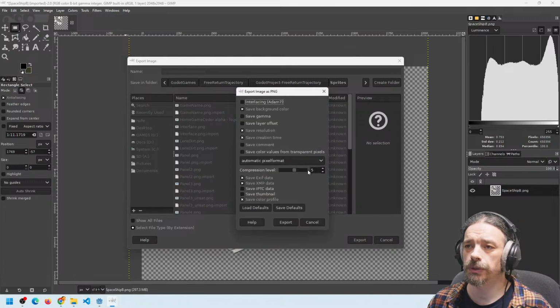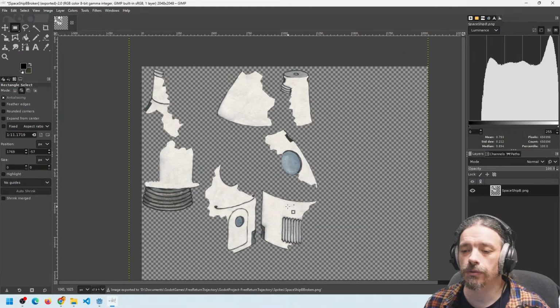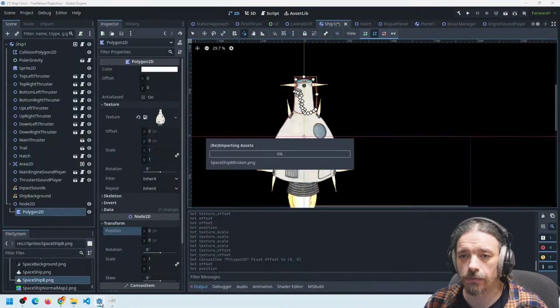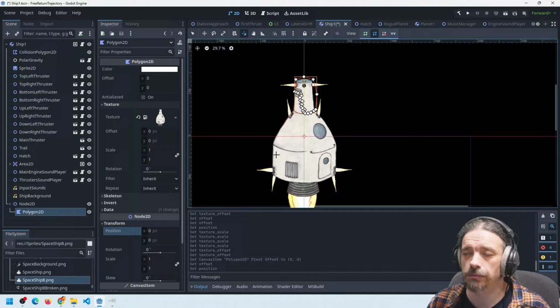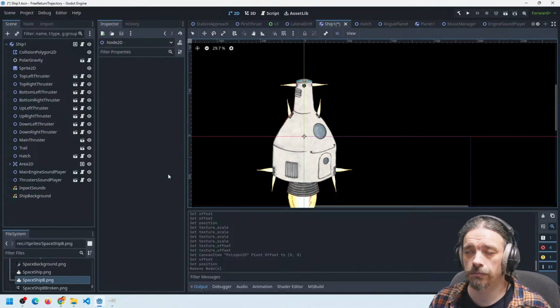Export PNG, export. So now inside Godot I have, ignore this, I was trying to do this differently. So this is the spaceship.